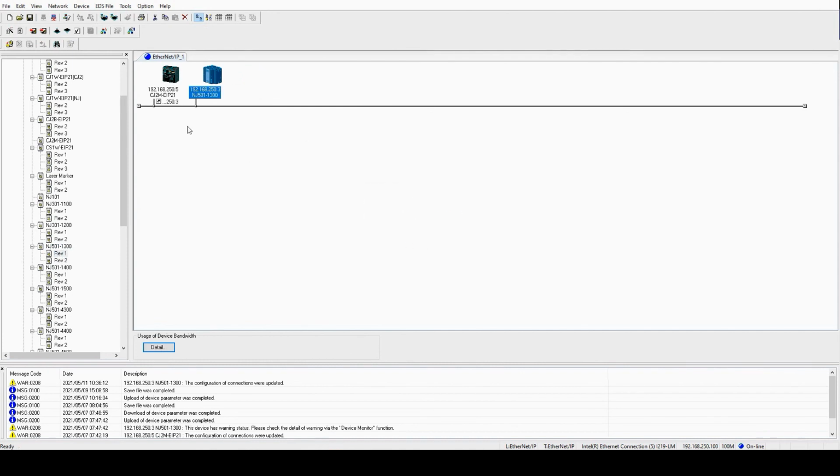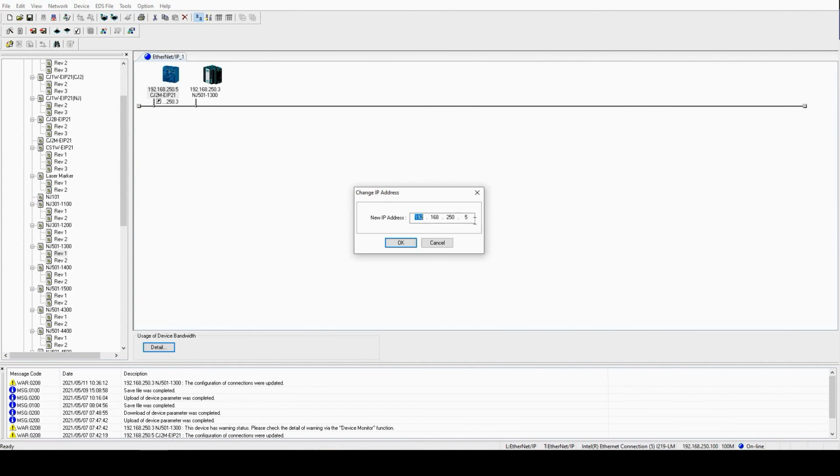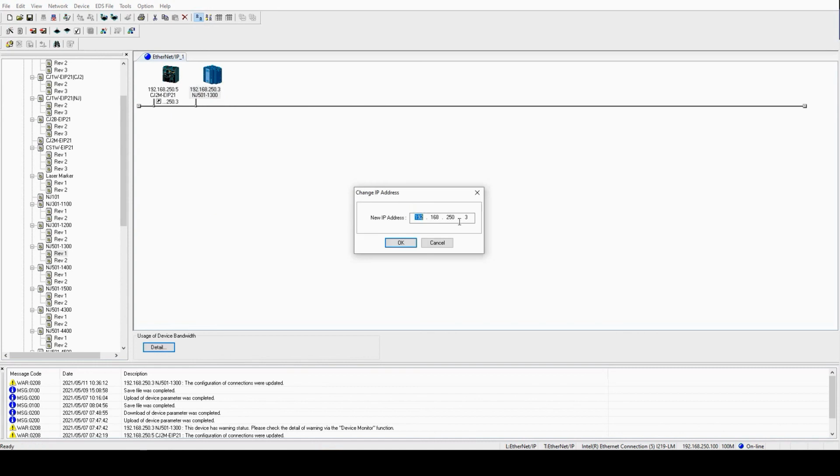Okay. Now the next thing you want to do is right mouse click and select change node address, and you need to put in the correct IP address for the CJ2M PLC, and mine just happened to be 192.168.250.5. So okay, for my NJ, it's 192.168.250.3 by default. The last octet is not 1. So make sure you change that. So I'm going to do it again. You can see how. Okay, so that's where you change it.